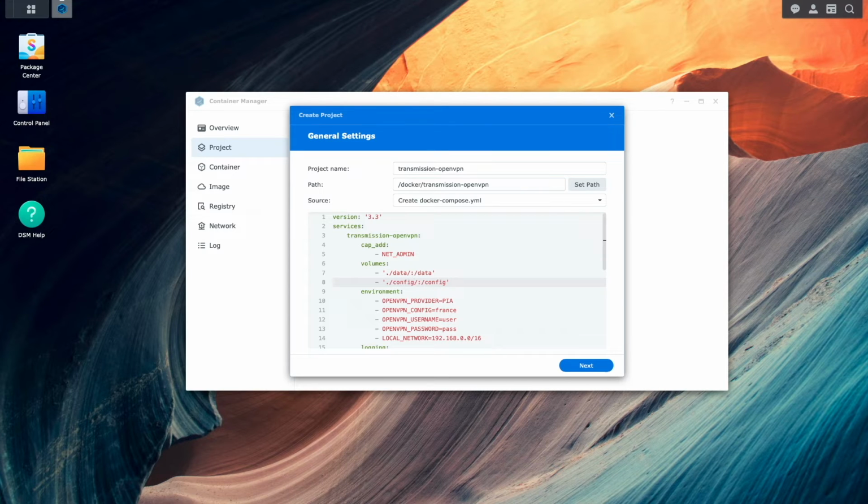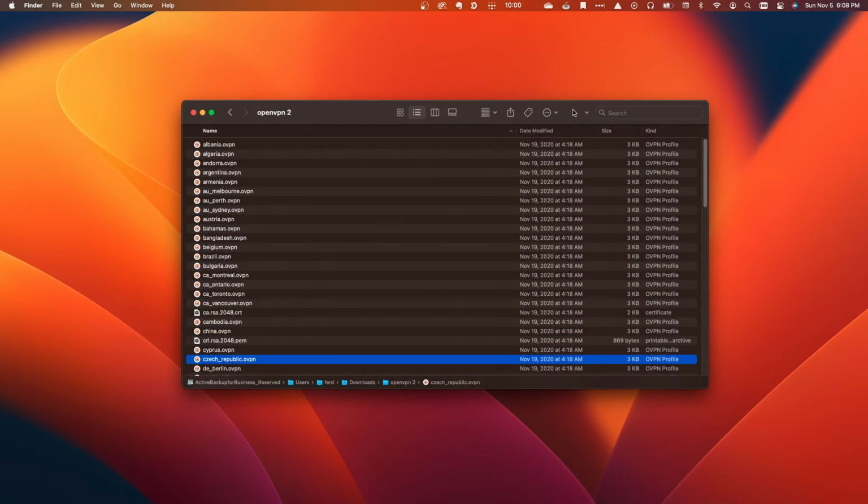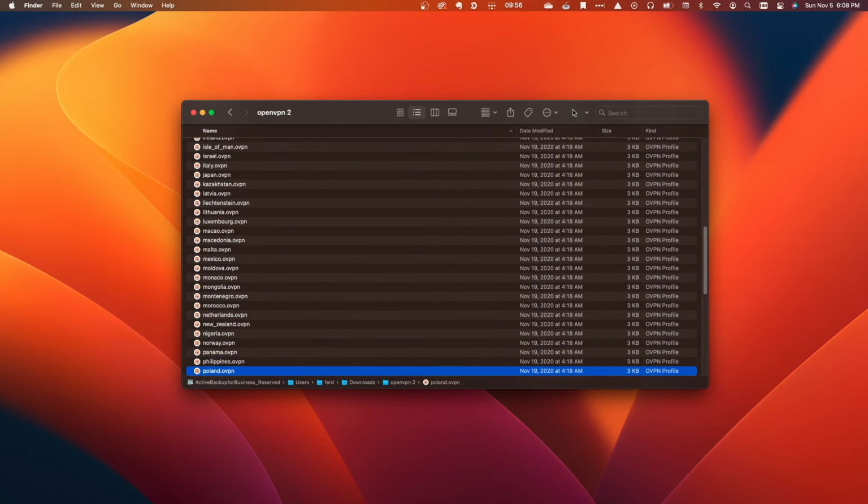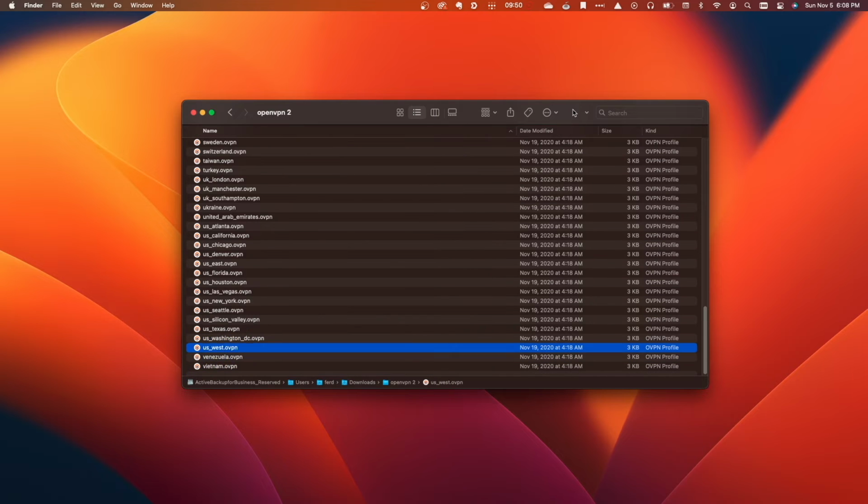Under Environment, I'll configure my OpenVPN settings. The example uses PIA for the provider, so I'll leave that as is. For the OpenVPN config, I'll use US_West, which I got by downloading the PIA OpenVPN.zip file from their website, which I'll link down below, and unzip the file. This folder includes a bunch of configuration files for various locations to choose from, and like I mentioned, I chose to use the US_West location.